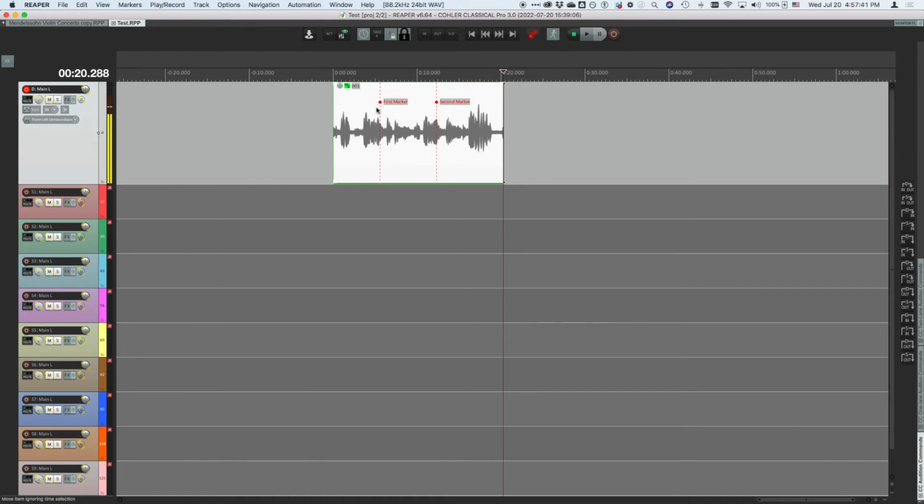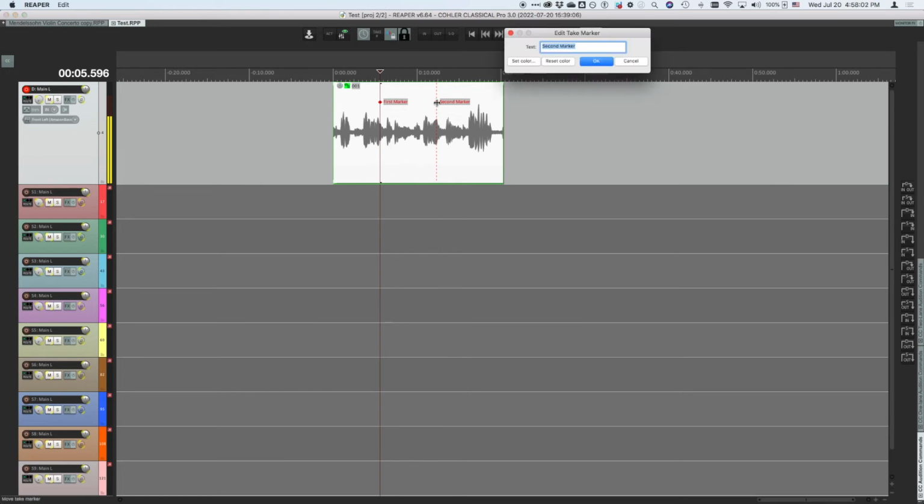REAPER doesn't have the innate capability of creating a take marker while you're recording. So Cohler Classical creates temporary track group markers and then inserts them as take markers when the take is completed. So you can see those markers are in there now. I can navigate to those with the commands. I can edit them. If you want to edit one of them, you can double click on it, change its name, change its color if you wish to.